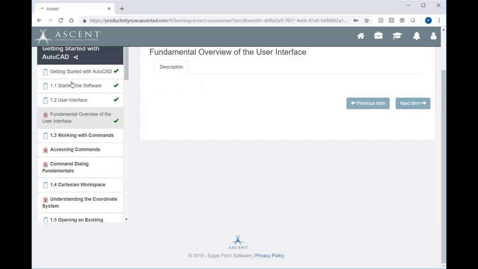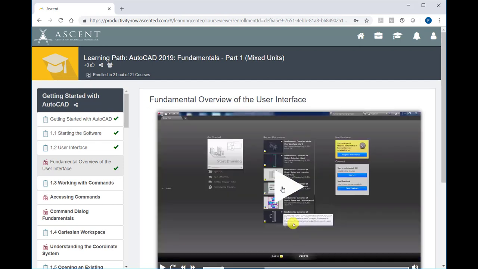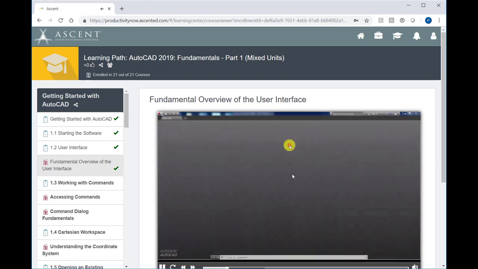Our courses are typically going to provide one or more topics to introduce and explain a concept or feature. Many of the courses for Autodesk software also include video assets to demonstrate the features and concepts. These narrative videos are streamed directly from Productivity Now.